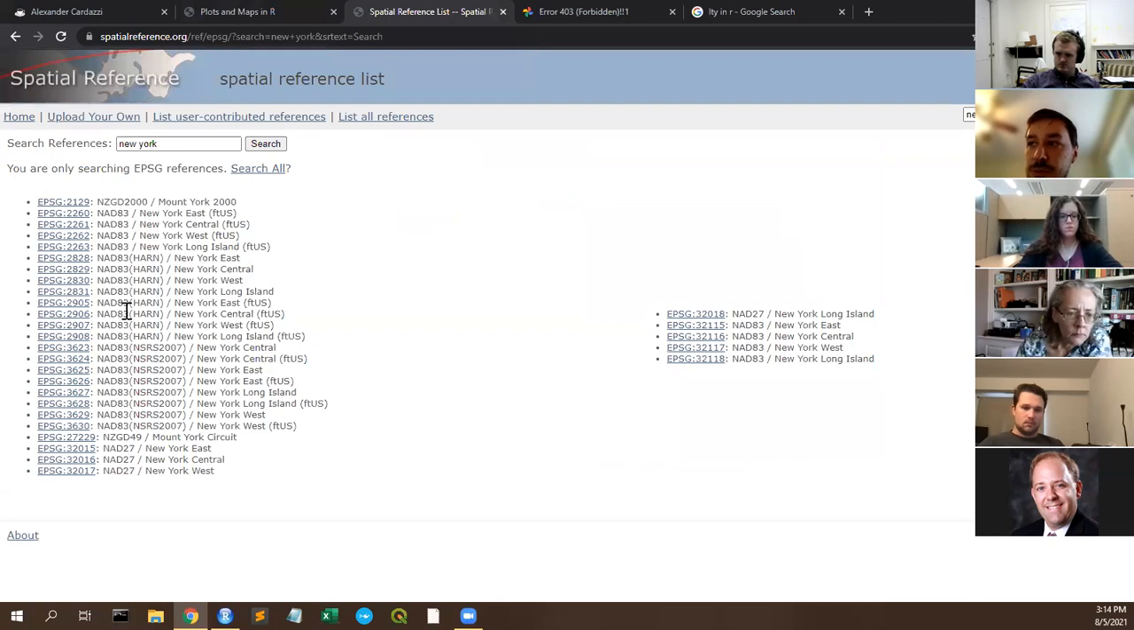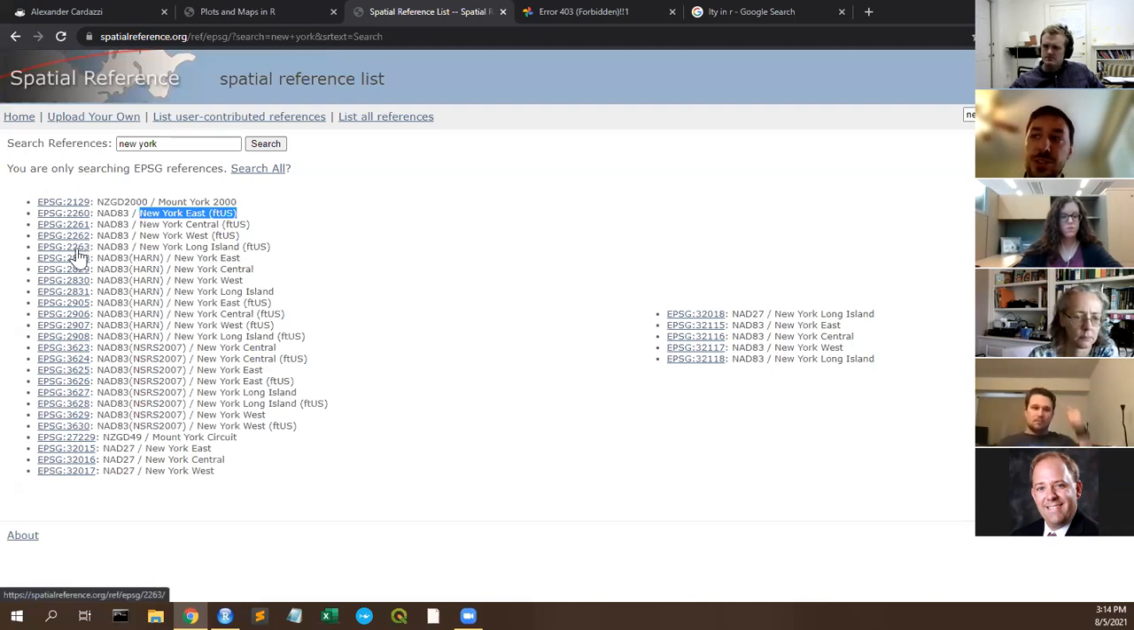it gives me a bunch of different ones, but here's the one that's going to be closest, New York, Long Island. I've worked with New York City data before, so I just know that this is the one. But like New York West is probably going to be like Syracuse and Rochester and stuff like this. New York Central is probably going to be like Albany, or maybe even New York East will be Albany. I'm not totally sure. But there's all sorts of stuff here. So the one I picked was just 2263.